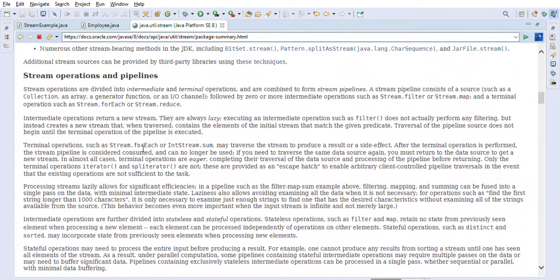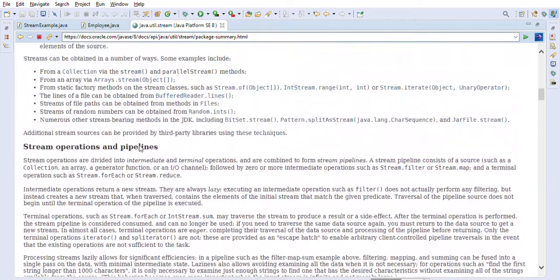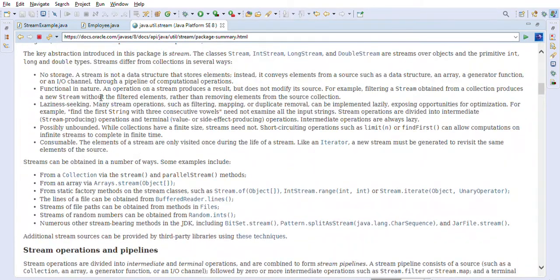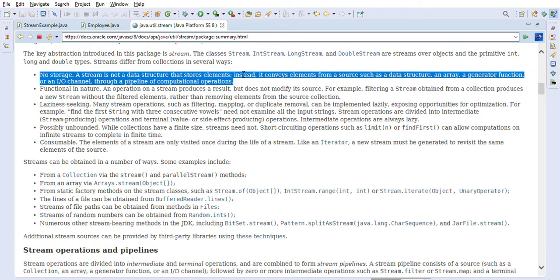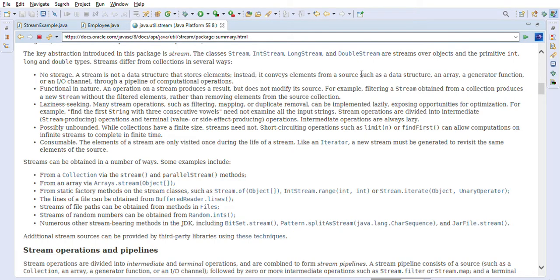If you look at this site, they are talking about the stream. They are saying that a stream has no storage. A stream is not a data structure that stores elements. Instead, it conveys elements from a source, such as a data structure, an array, a generator function, or an IO channel, through a pipeline of computational operations. So the main thing is that it's not a data structure. It does not hold data actually.